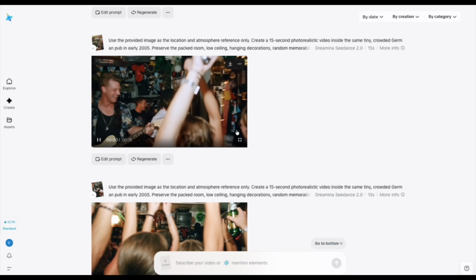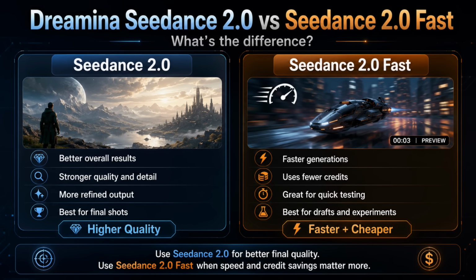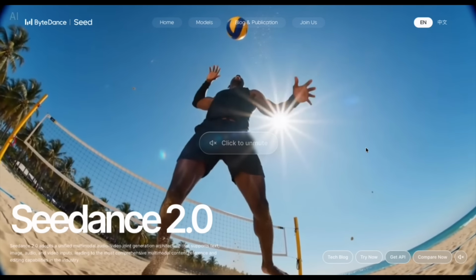Now let's talk about the difference between Dreamina Seedance 2.0 and Dreamina Seedance 2.0 Fast. Dreamina Seedance 2.0 is the higher quality model and delivers significantly better overall results. The fast version is optimized more for speed and lower credit usage. It generates quicker and consumes fewer credits.